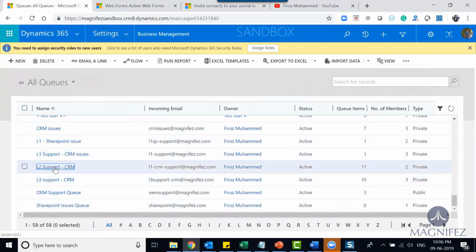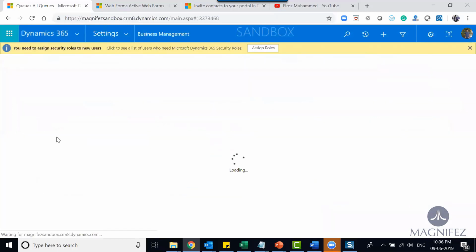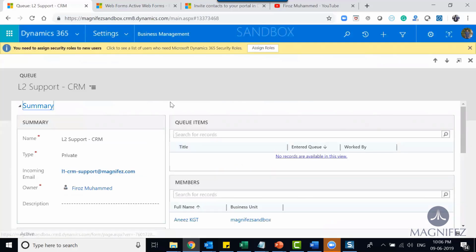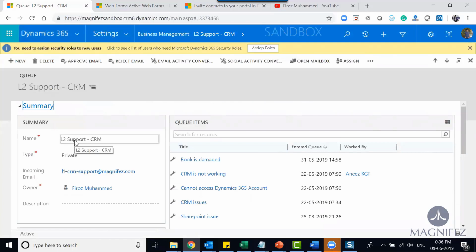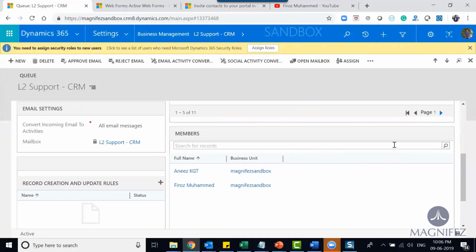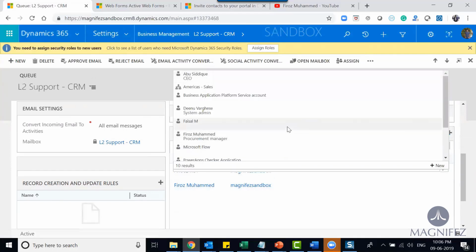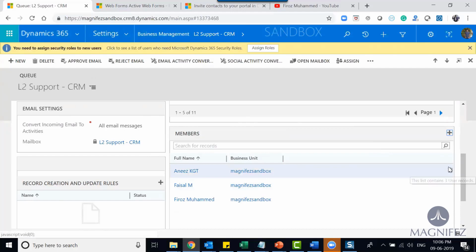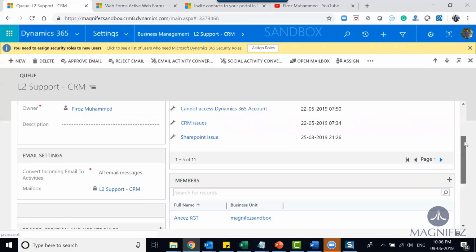I'll show you how one queue is displayed here, which will have the information on this one. You can also manage the membership here. So this is one queue, L2 support CRM queue. You can see the list of items added here, and you can manage the members from here. You can add members to this group. You can add members from here, select a particular person, add them to the queue, or I can just remove a person. So I can manage queues like this.